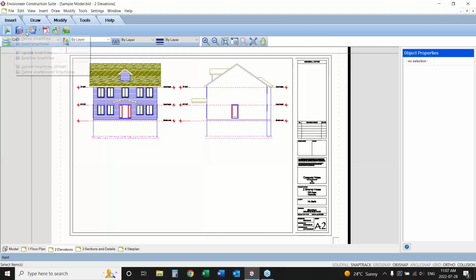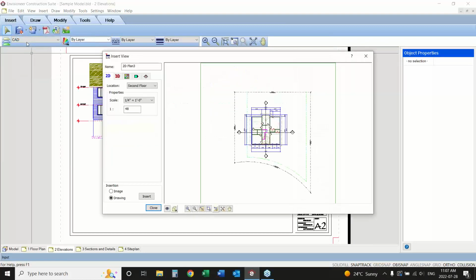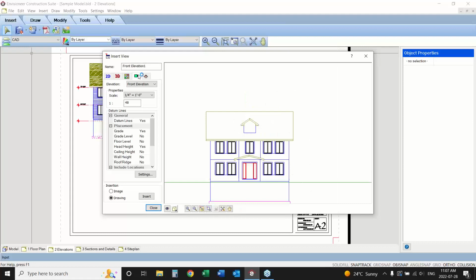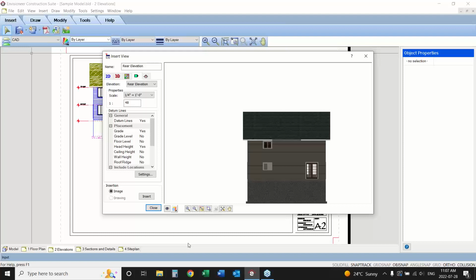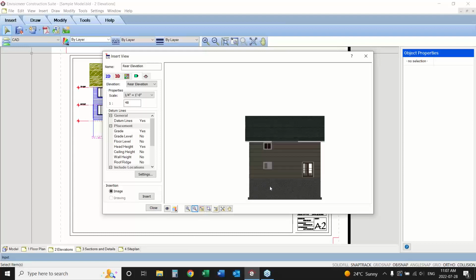Okay, define a smart view. Let's look at our elevations. Let's go to the rear elevation. Let's change it to a realistic view. So we get to see the materials. When I change that to a realistic view, look at my insertion options.